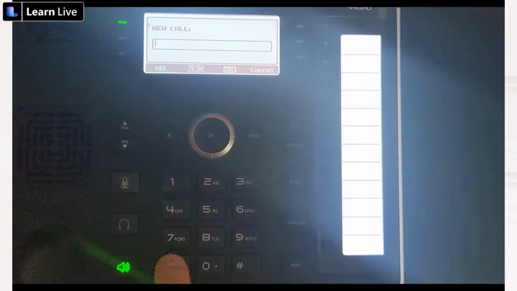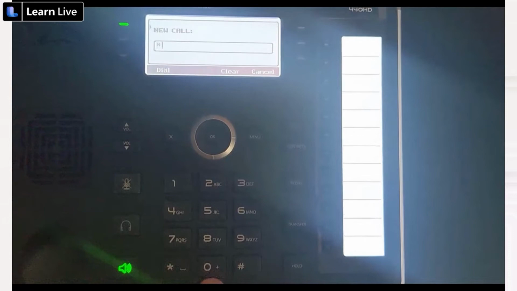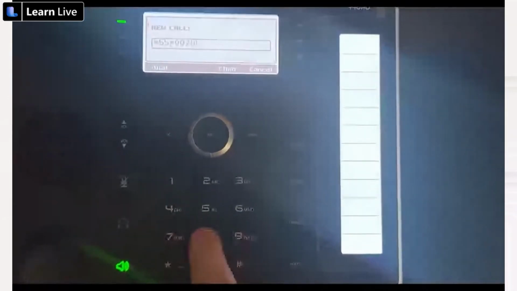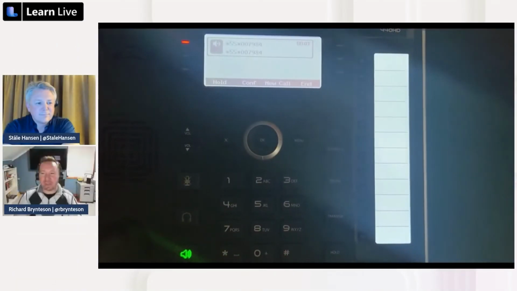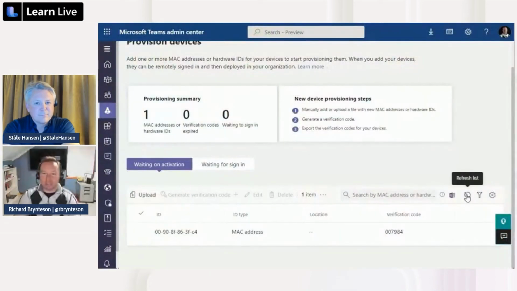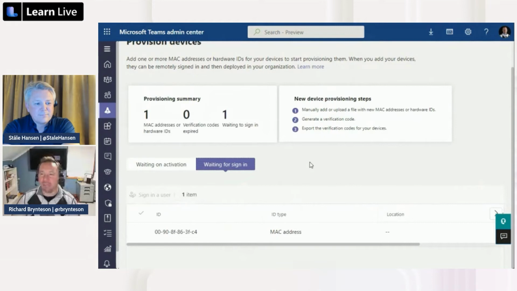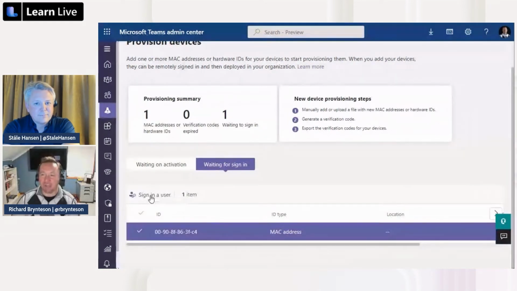What you do on the phone is kind of weird. You do *55 followed by a star and that 6-digit code. In this case, you can see that I'm typing out that *55 and the code. I dial it, and the phone connects to Microsoft servers and does that validation. If I look in the Teams Admin Center, we're no longer waiting for activation. We're waiting for sign in now at this point in time, which is great.